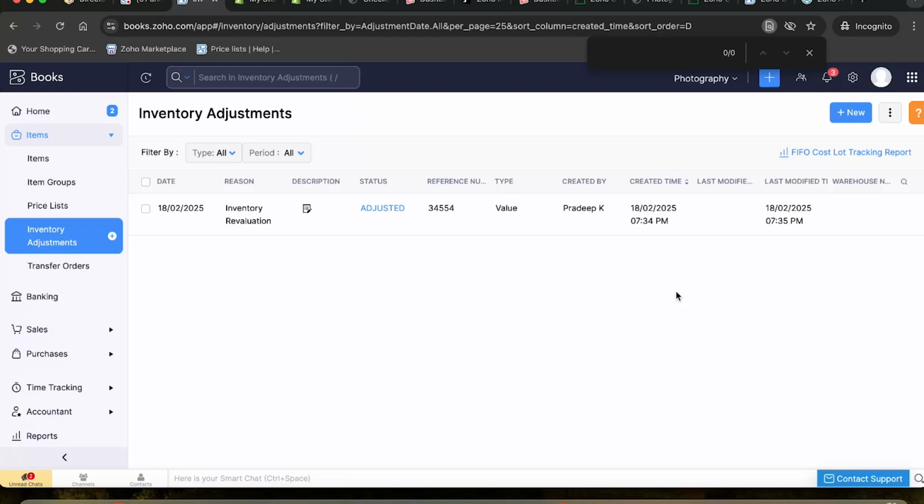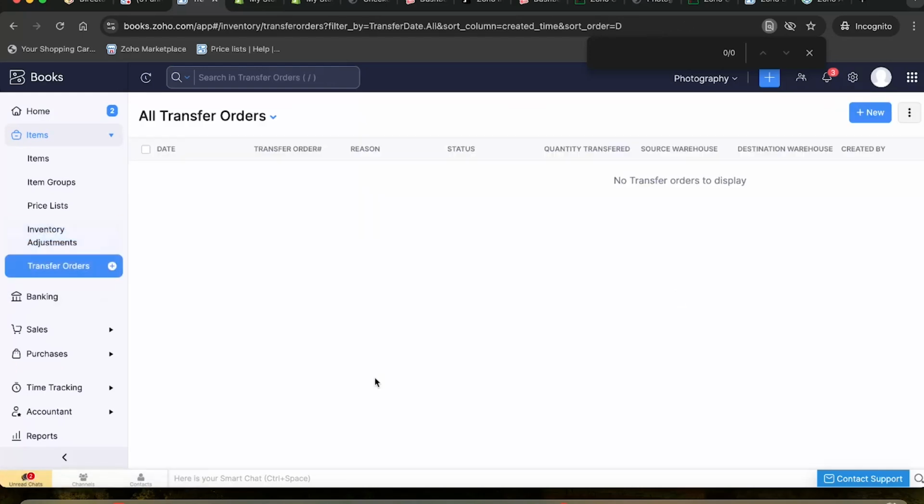So next is transfer orders. Transferring an order is for the order that we already have at a particular place. If it is not available, we can transfer that order to a different warehouse.